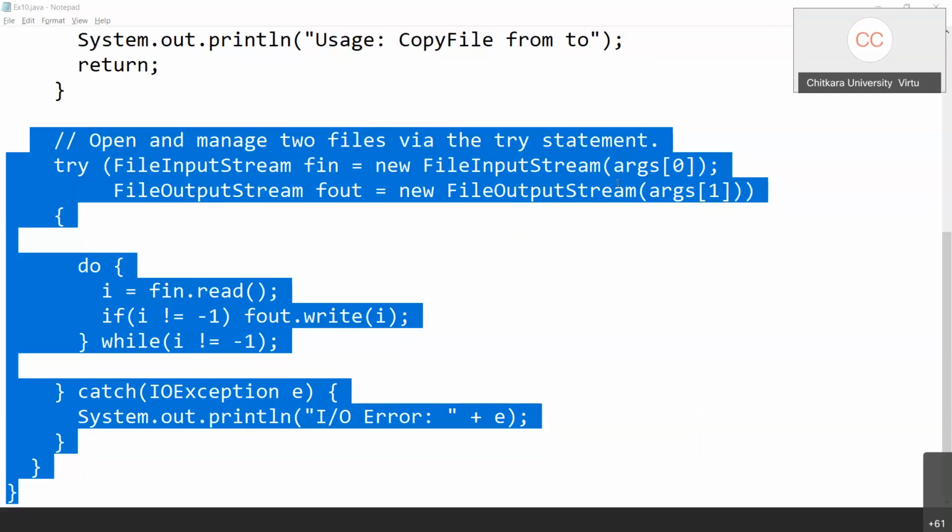Sahil, you are not providing the correct number of arguments. That is the wrong command. You should say java ex10, no .java required. You should say javac ex10.java to compile the code, and to run the code, you should say java space ex10 space an existing text file, and then some new file to copy the content.